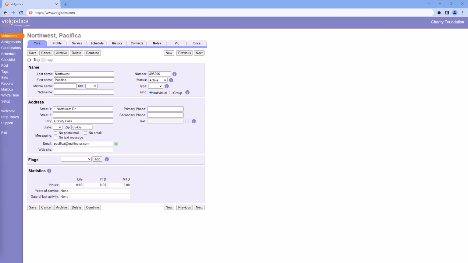When your Volgistics account was first created, the state dropdown list was only populated with your organization's home state. However, you can add other states or provinces to this list at any time through the account setup.